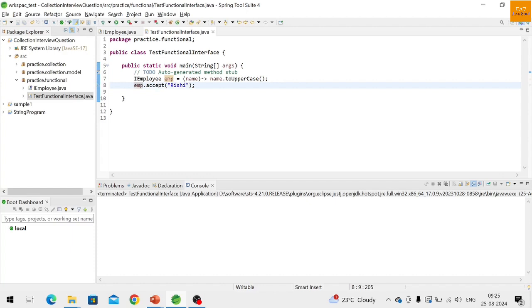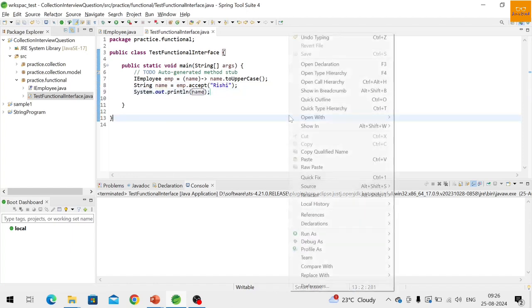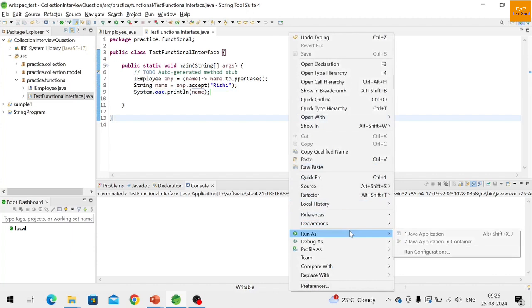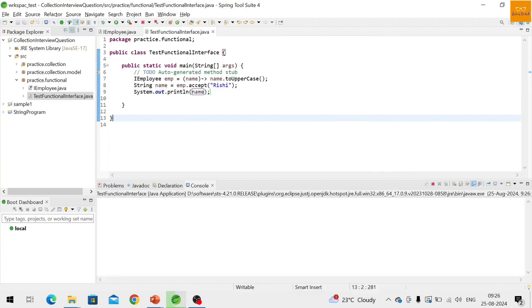Because it's returning a String, we'll assign it to one String variable. Now we'll print this variable. So you can see here this string is converted to uppercase.